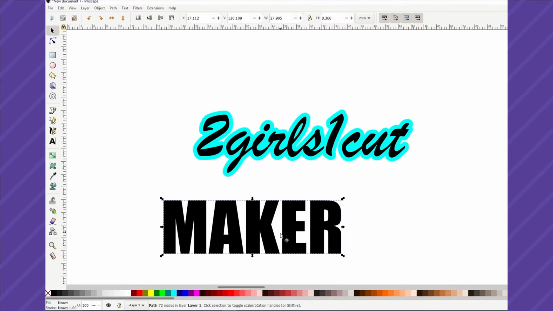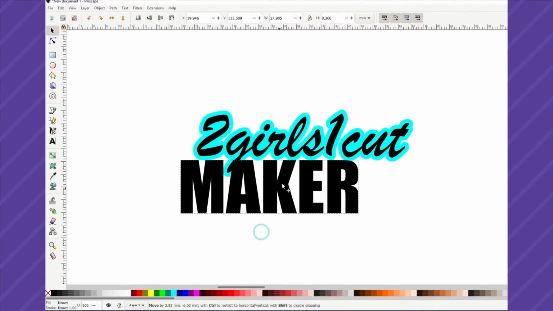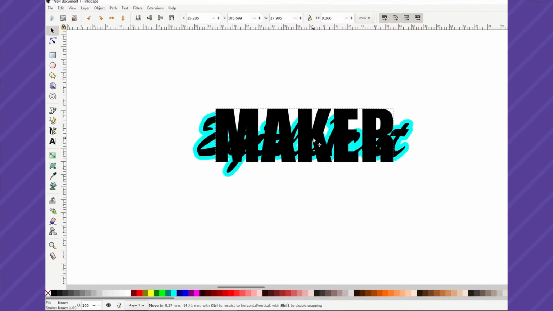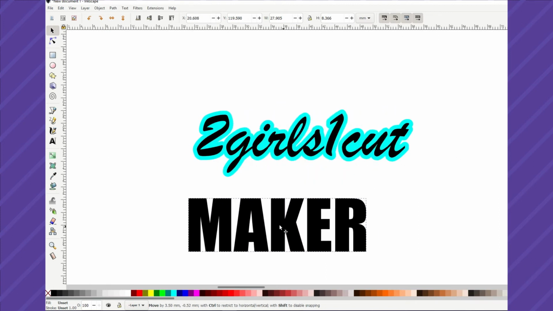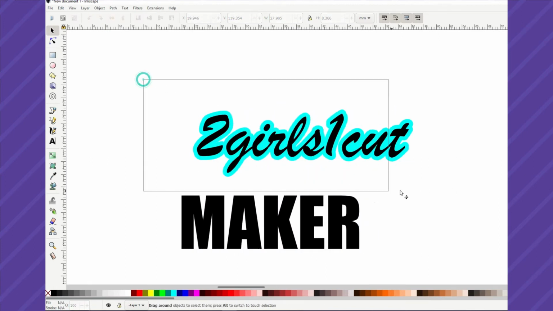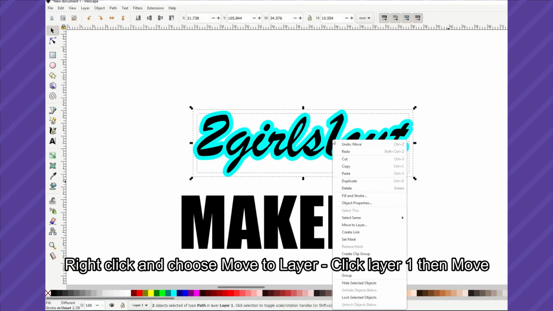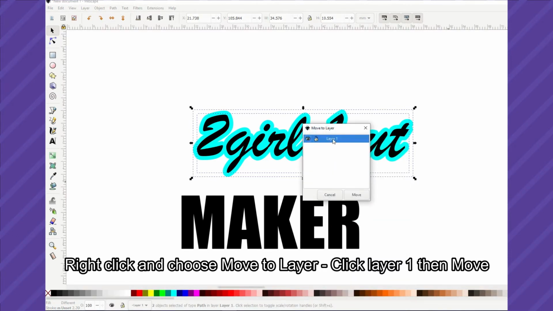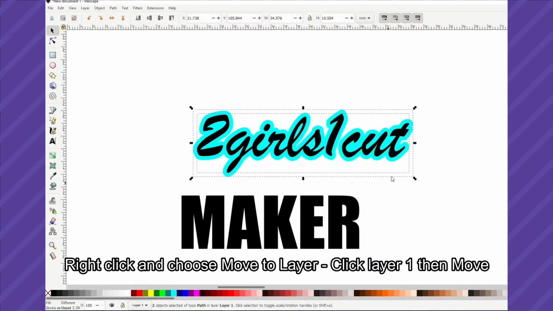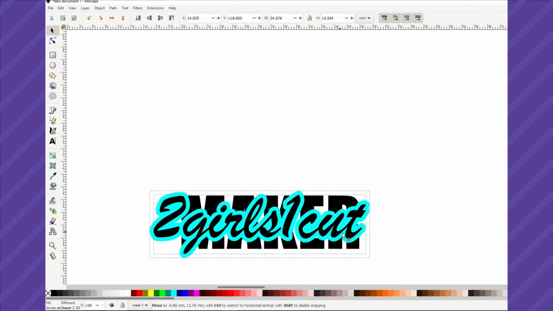Now that we have our text the way that we want it, you'll notice that it actually is on the top layer. We want it in the background. So what I find is easiest to do is select your original text with the shadow, right click on that, and you're going to select Move to Layer. Click Layer 1 and hit Move, and now you'll notice that is on top.